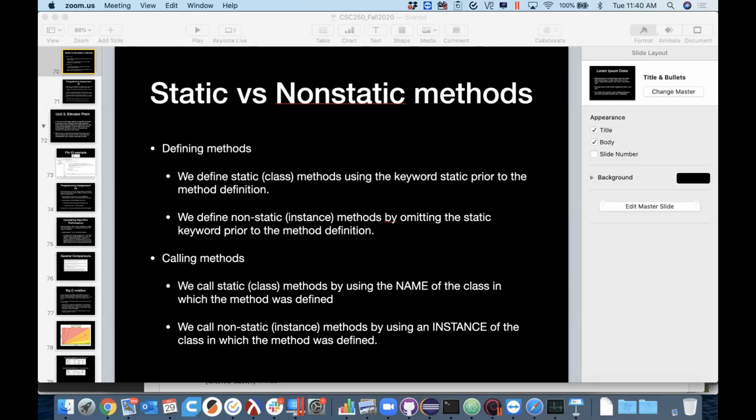Remind me, if we're looking at the method definitions, a static method looks like what? If we're looking at where the method is being defined, how can we tell the difference between a static method and a non-static method? Yeah, the word static is there when we're seeing it being defined. If it's an instance method, we won't see the word static there.